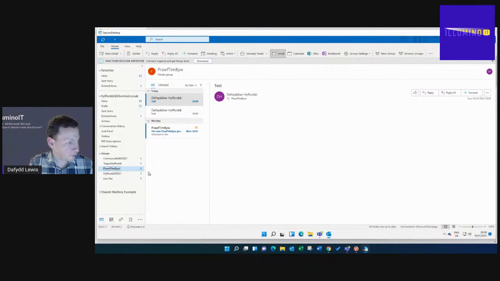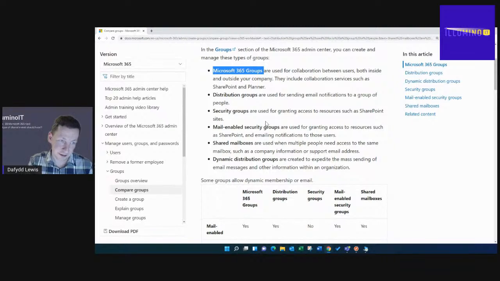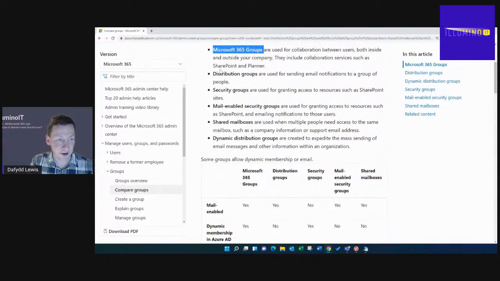So that's the Microsoft 365 group. Now time's running on, so I'm going to move to the next one. So that was the Microsoft 365 group. You can use it. It's not my favorite, to be honest.